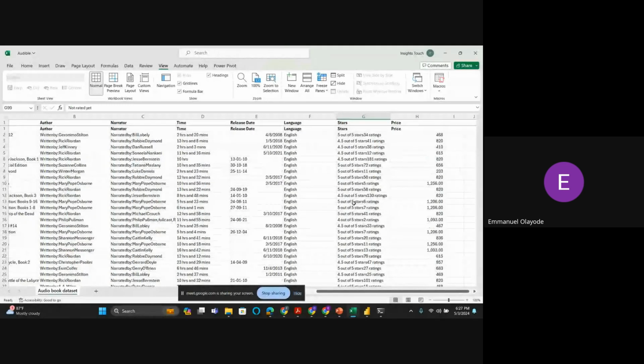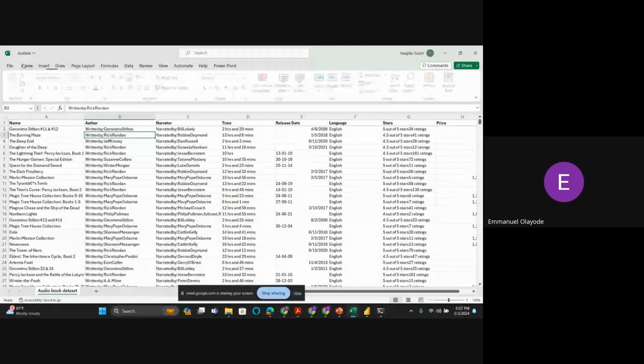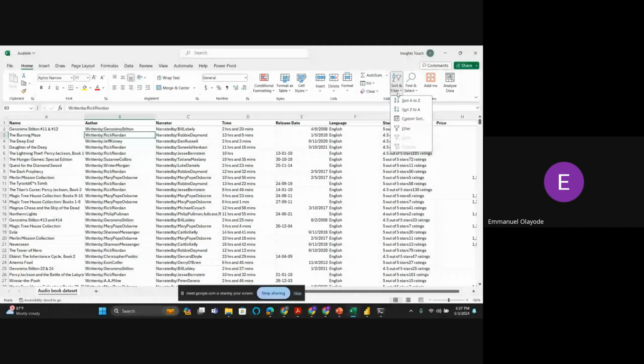So after identifying that, to remove them, I'm going to enable the filter option. I'm going to filter the values out so that I can delete them. I can't be scrolling and identifying them one after the other because of time. So what you can do is just filter them out and delete them from your data set.